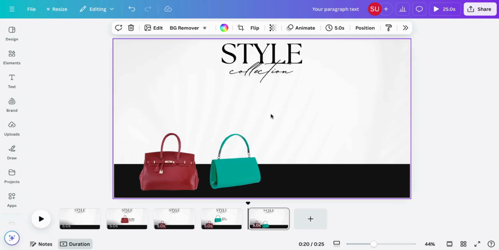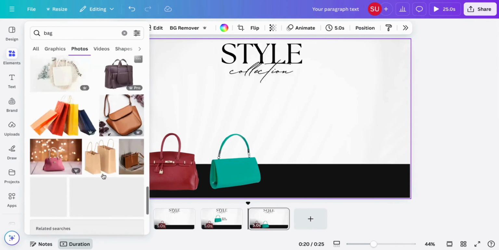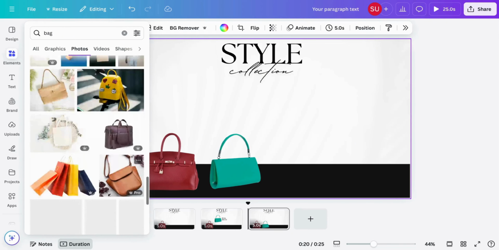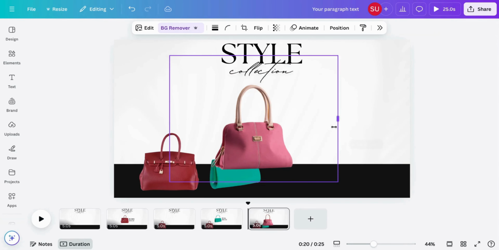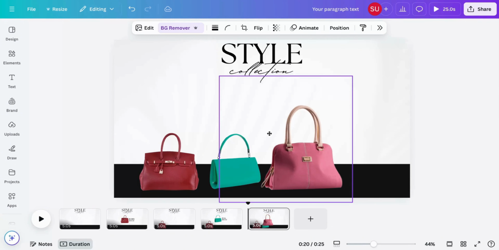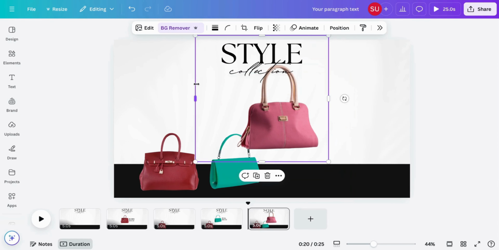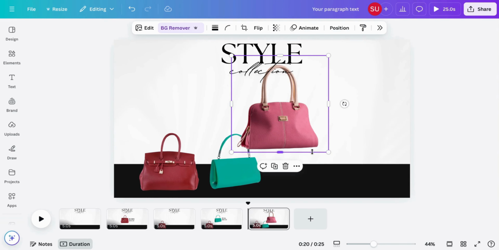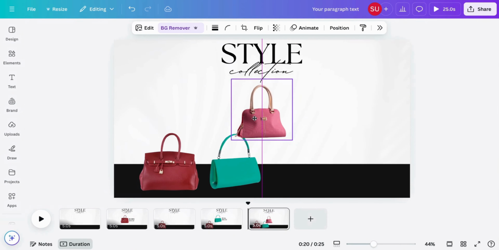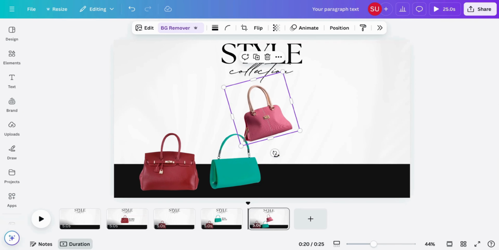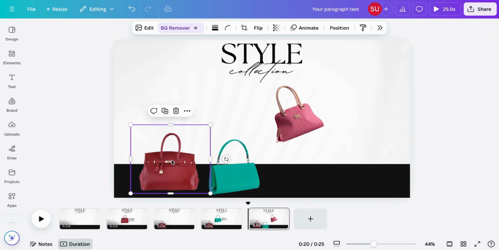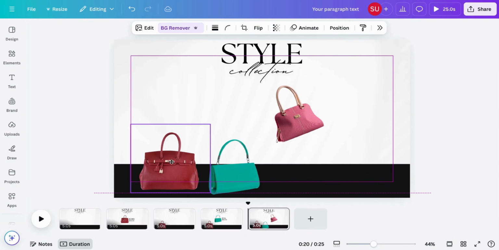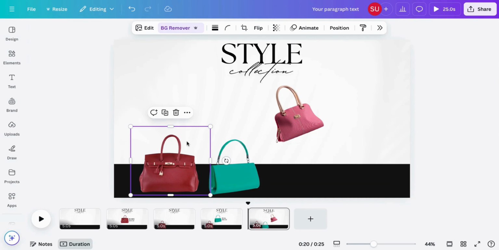I'm going to repeat the same process using another bag. Let's use this one. Reduce the size, rotate it, and move. Let's move this down a bit. Then I want to move this down too. But be sure that any change you make to one has to be applied to the previous pages.